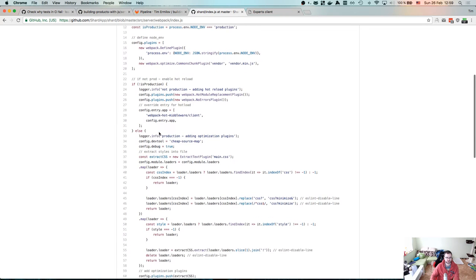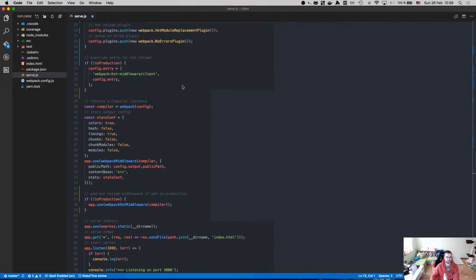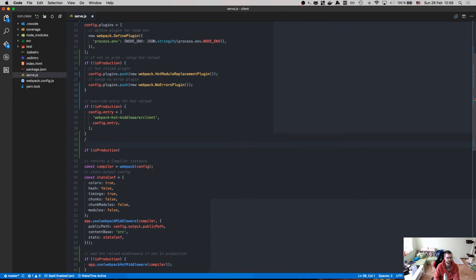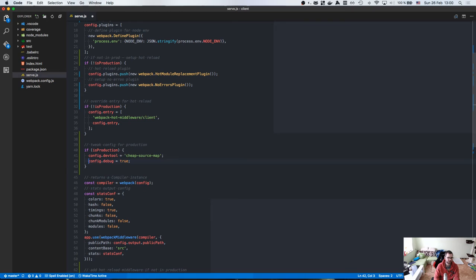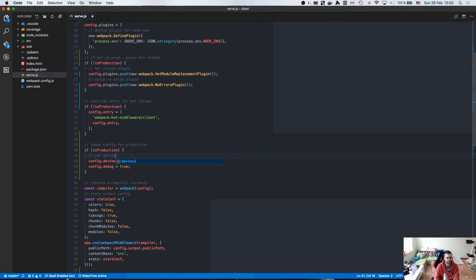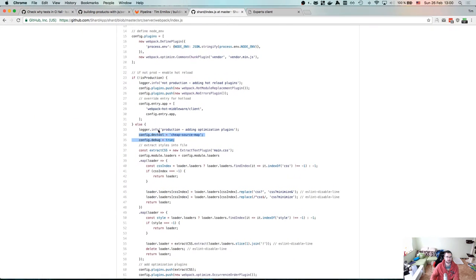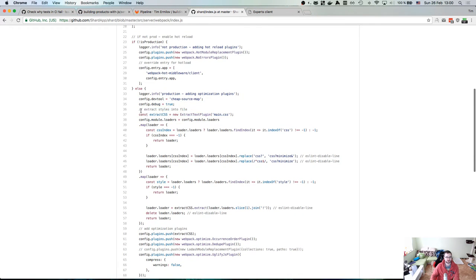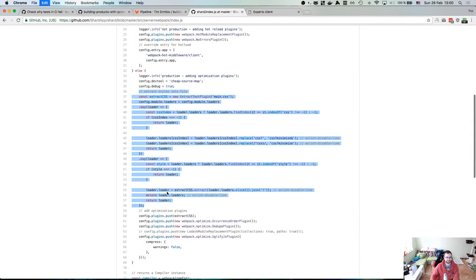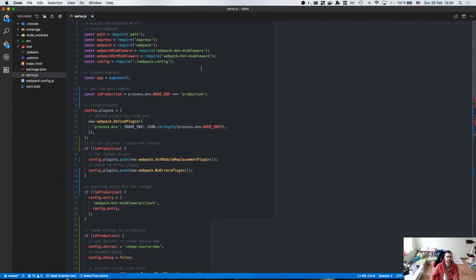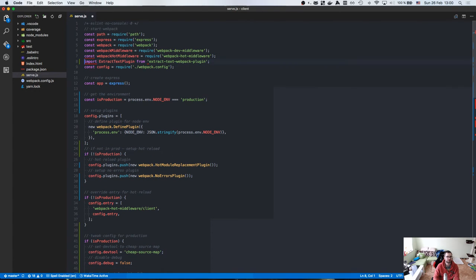Right, next step, let's see. So next step is to add, yeah, so we can actually change, okay, if isProduction, so let's do it this way. Tweak config for production. First of all, set devtool to cheap source map and disable debug because we don't need any debugging here. Yeah, let's use extract CSS. So we're gonna extract all the styles into a separate file. Now let me remember where the hell that was. Yeah, there we go. That's what we want. But it should be const.